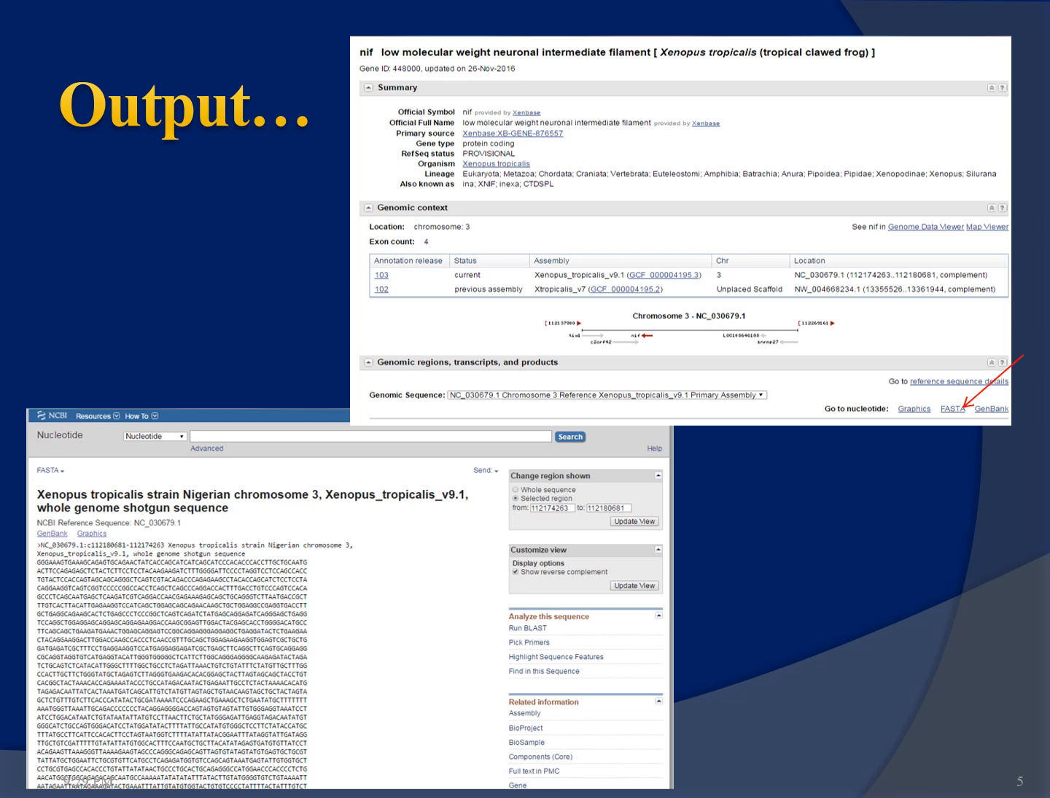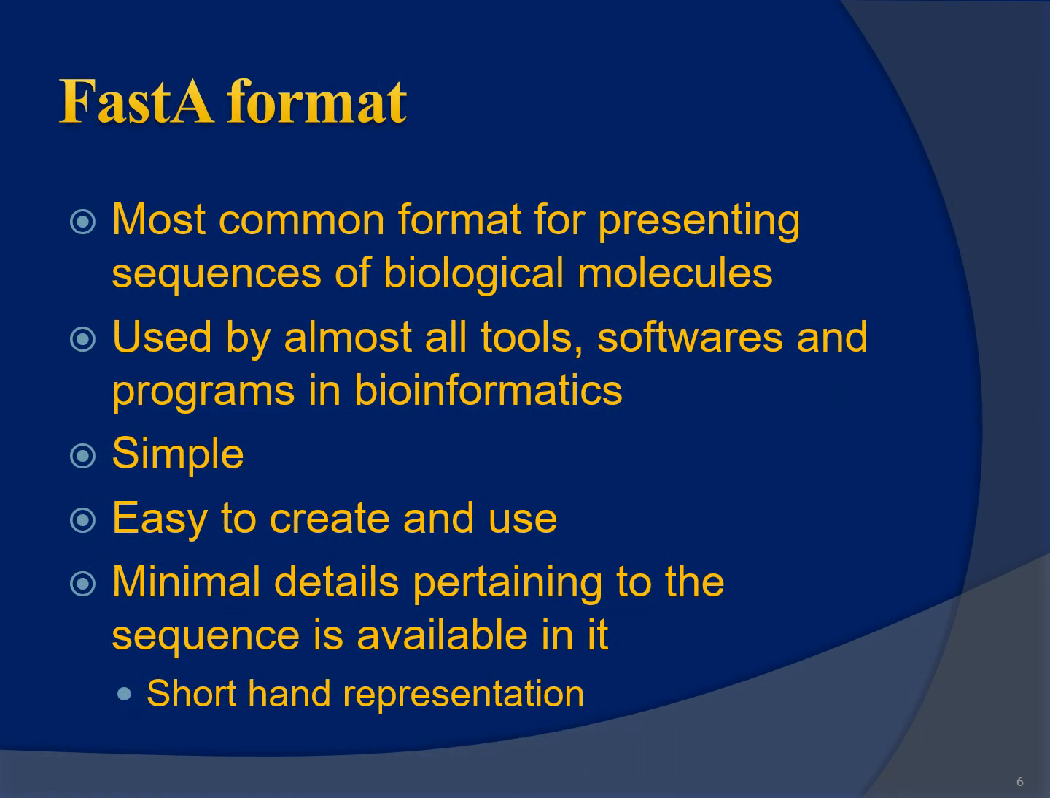So what is this FASTA format? Let us have some information about it. The FASTA format is the most common format for presenting sequences of biological molecules. This format is widely accepted by almost all tools, software, and programs that exist in bioinformatics. Whatever tools are available today and whatever tools will possibly be produced in the coming days, support for this FASTA format is available. The major point is that it is a very simple format, and you can easily create and use it without any disturbance. It has minimal details pertaining to the sequence, and that is why it is called a shorthand representation.